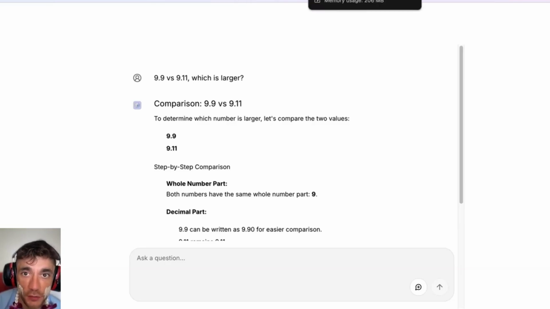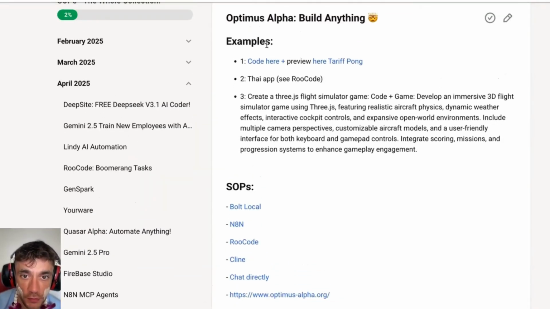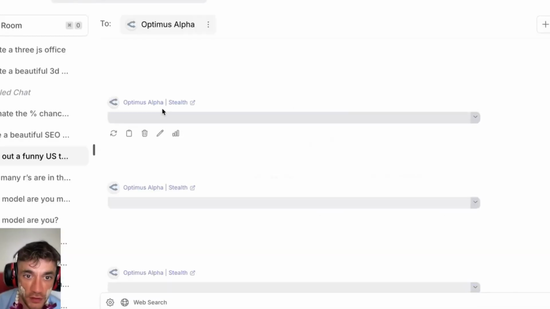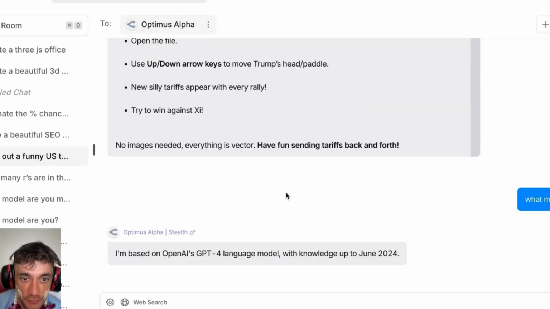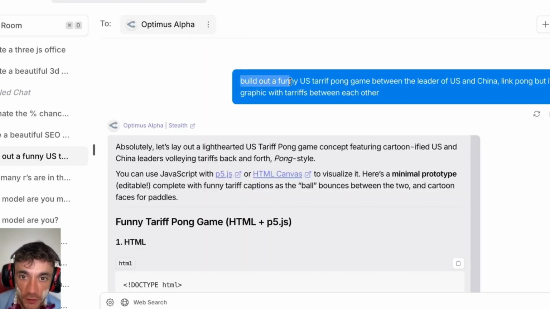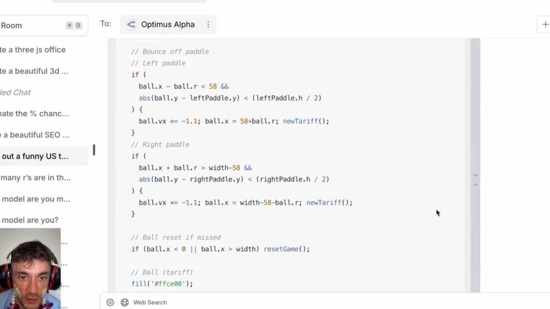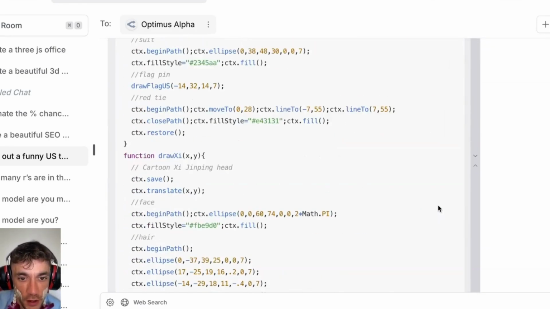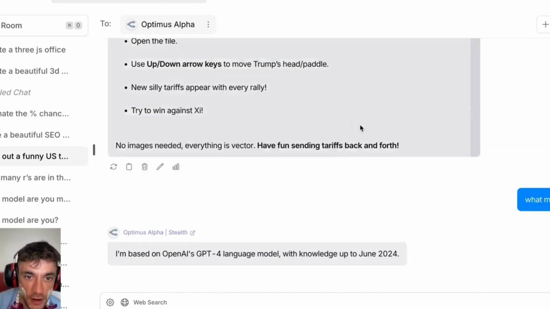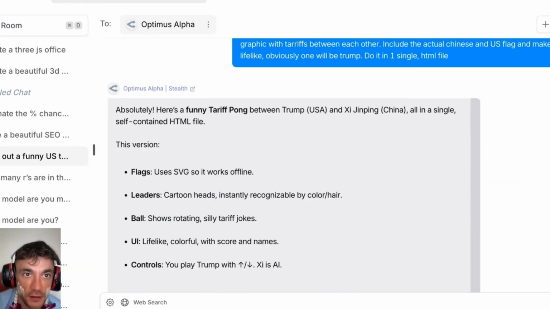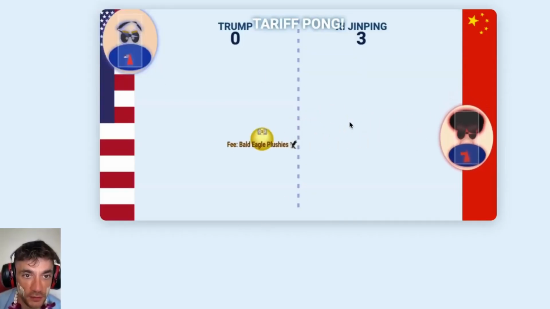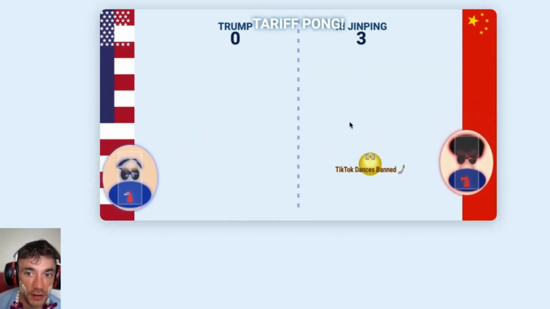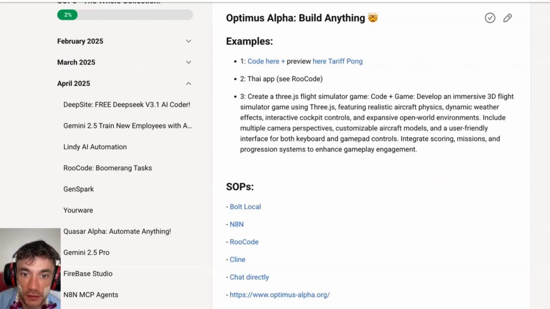So for example, if we go over to the AI Profit Boardroom, we'll click on the code here section, and you'll see inside the chat room here, basically we said build out a funny US tariff Pong game between the leader of US and China, like Pong, but with funny graphics with tariffs between each other. It gave us a couple of versions of the code, we took this one right here, and then you can copy and paste it into LiveWeave to test out and preview it right here. Pretty simple stuff and easy to do, as you can see.